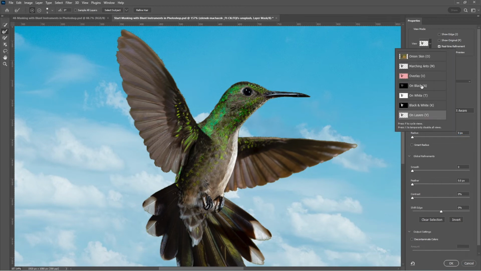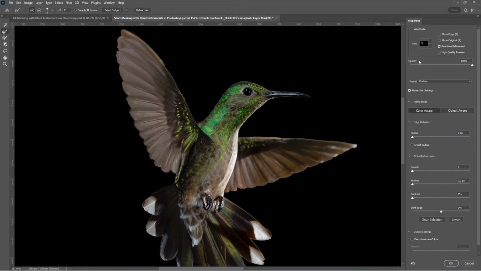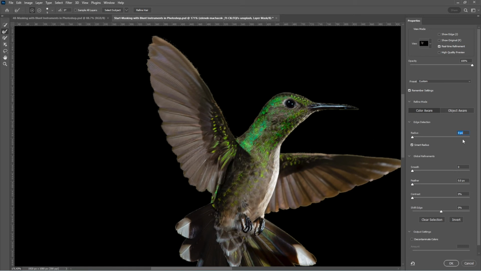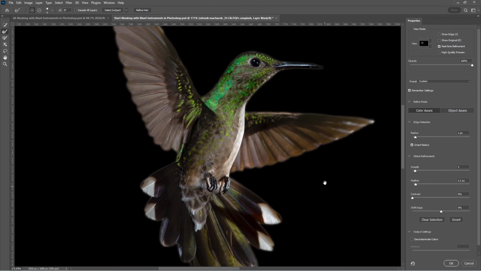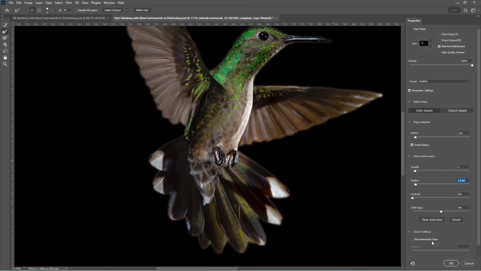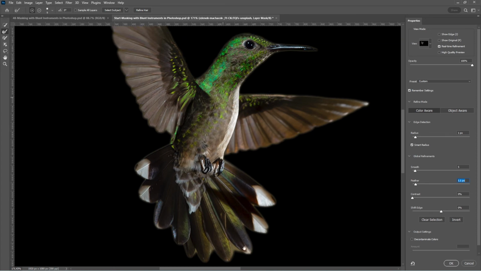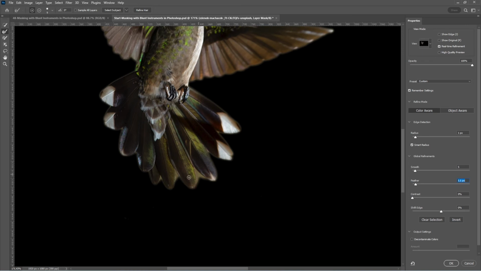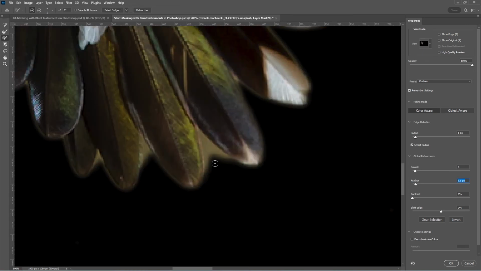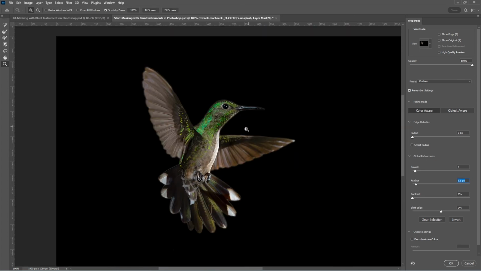Click on view, click on black, change the opacity to 100%, give it a radius of 1, a smoothness of 5, a feather of 2. You can check decontaminate colors just in case you're having color fringing at the edges. While you're still here, we can work a little on this edge. Pick the brush tool, hold Alt, and brush away the left out parts. Click OK.